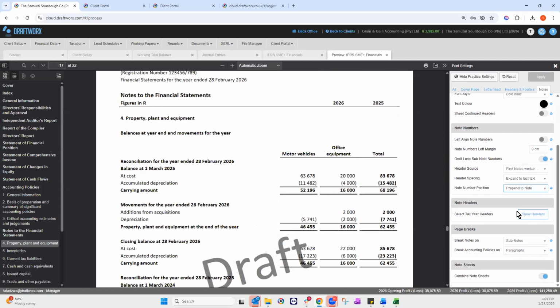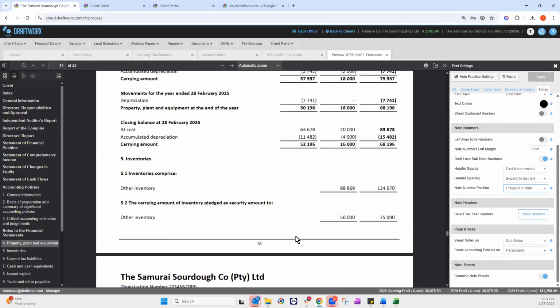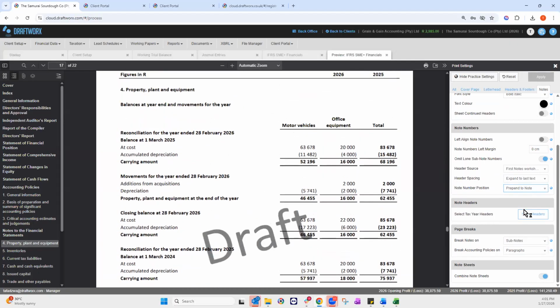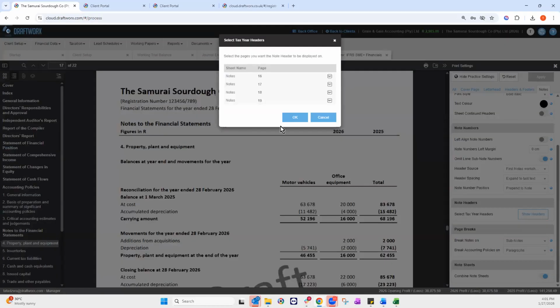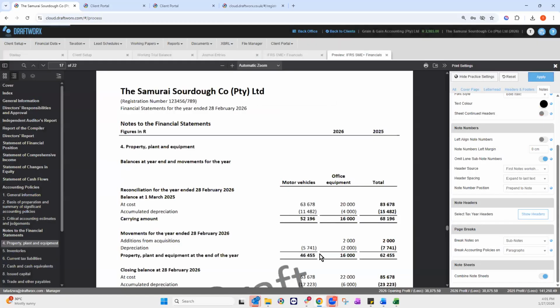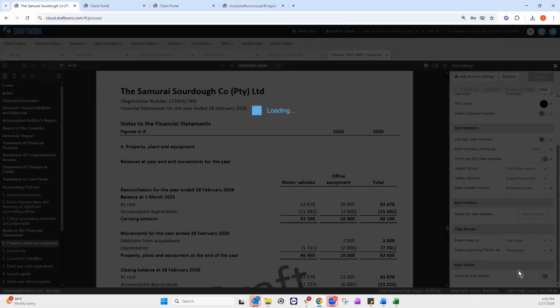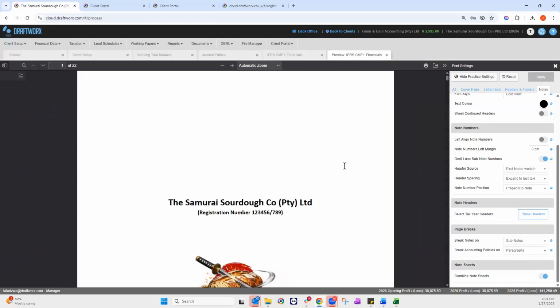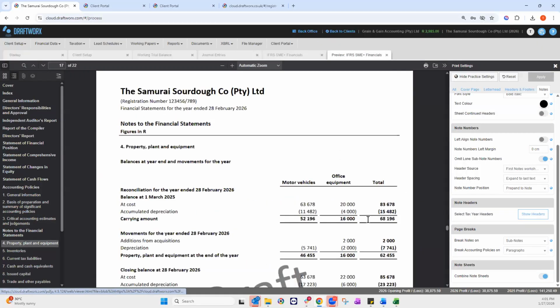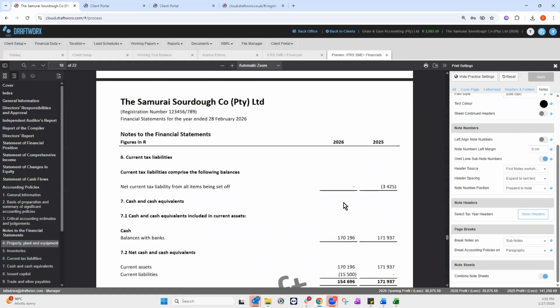We can also select which pages must have text here headers. So if we didn't want page, for example, 16 to have these text here headers, we can easily switch them off by saying page 16 should not have text here headers. And if we apply, we'll see that page 16 will not have those headers. Now, if I navigate to my notes quickly, the text here headers have been removed on page 16, but on my other note pages, they exist and they are there.